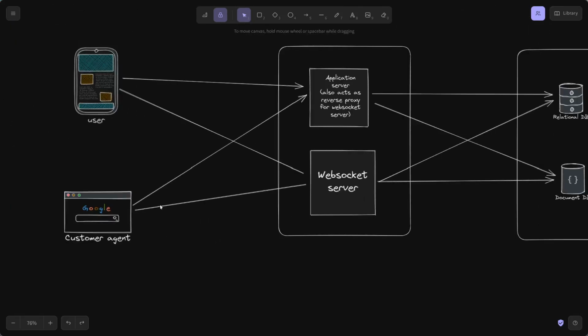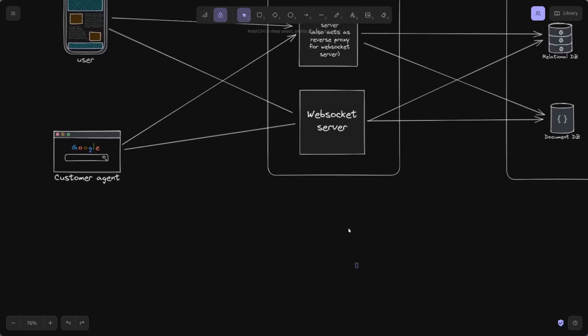Also, we can implement an API gateway, which will act as a reverse proxy and provide rate limiting, but currently I have not implemented it, among other things. So I would like to give a brief overview of the code. Let's close this as well.